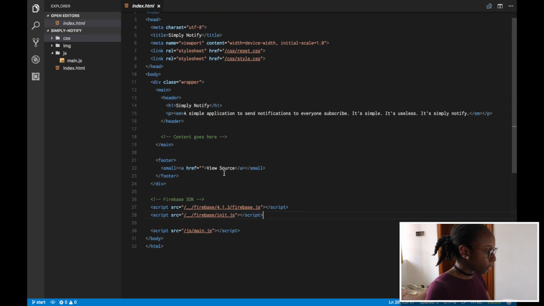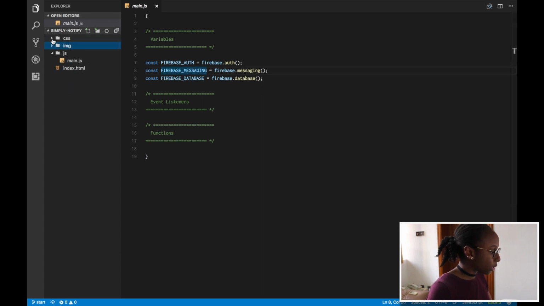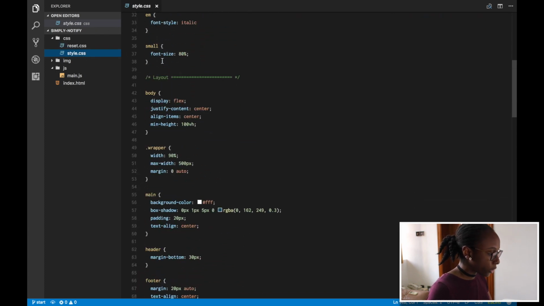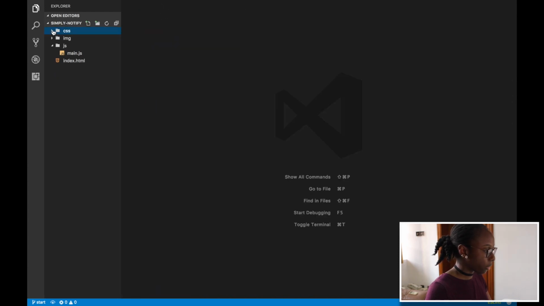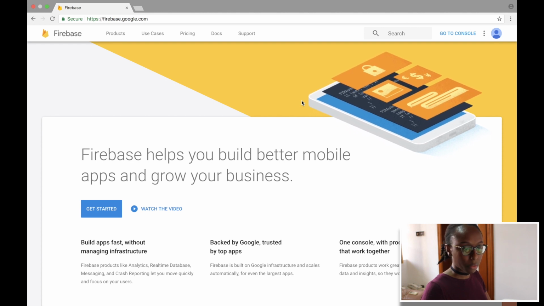We've also included the main JavaScript file, so we can see what that looks like here. We haven't really done anything here. It's just comments, and I've just included the main things we're going to be using: Firebase authentication, Firebase messaging, and then the database. Here you can see the images, and then I just have a basic reset and basic CSS. If you're interested in that kind of stuff, you can go through that, but we're not really going to discuss that right now.